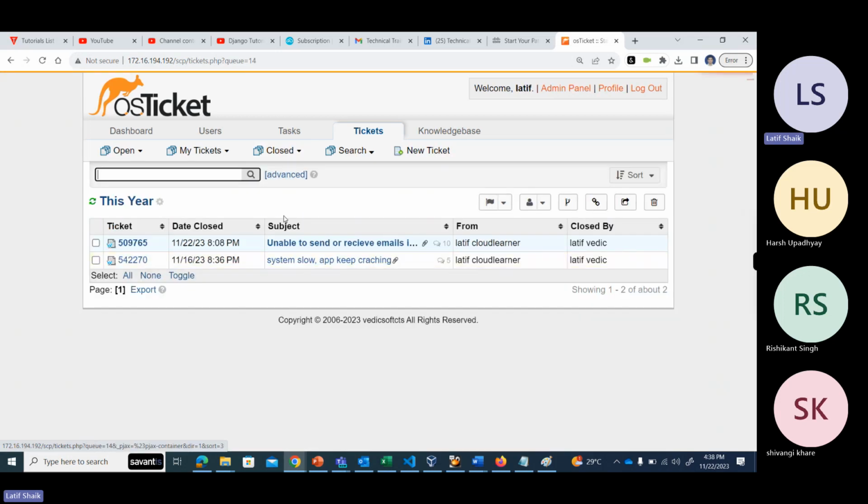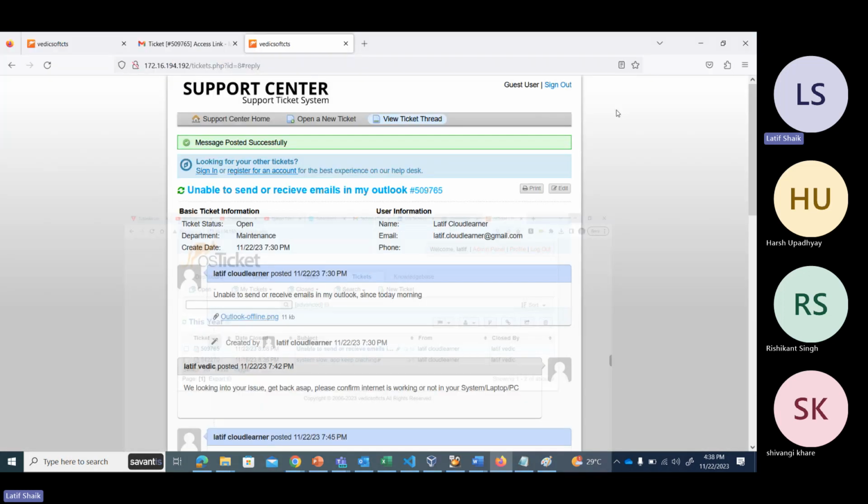So totally I closed two tickets in the week, one on the 22nd, another on the 16th. Okay, so this is a closed ticket. So you need not worry about this ticket. Last one. Okay, so this is the total ticket life cycle, guys: how the ticket will be raised, how you will support, and what the final point is.